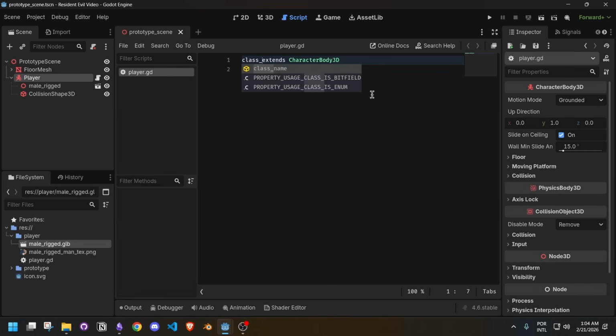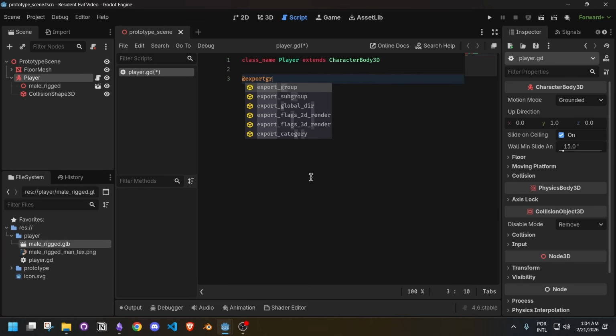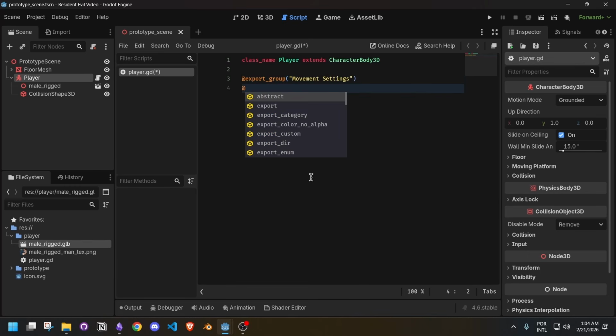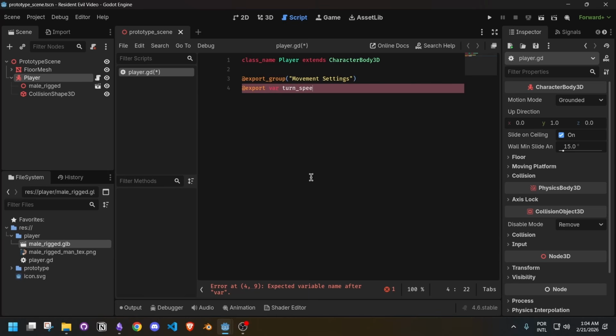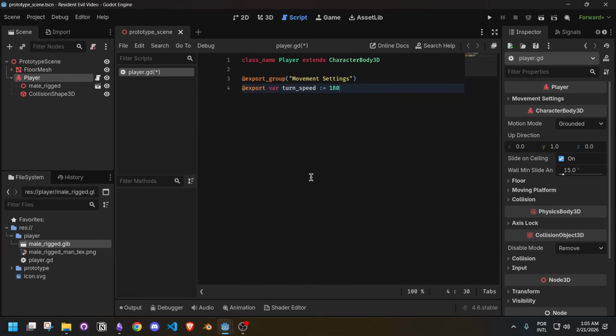Now I want to give this script a class name, call it player. And now we can start working on the movement. I want to create an export group. I will call this movement settings. And I'll create my first export variable. And I'll call this turn speed. I'll set it to a default of 180. And I'll do this because I want it to be a float.